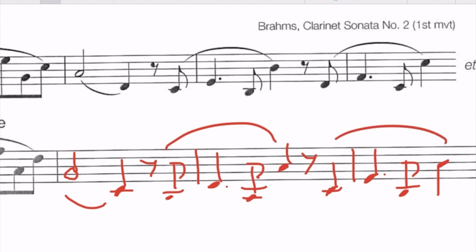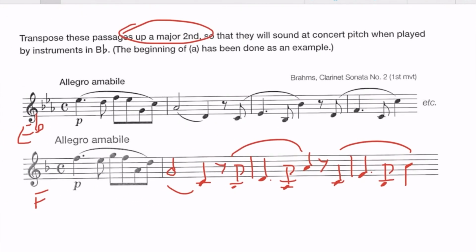Put those in, and then let's take a look. Do we need any accidentals? No, there are no accidentals in the original, so we do not need any accidentals in the new one.